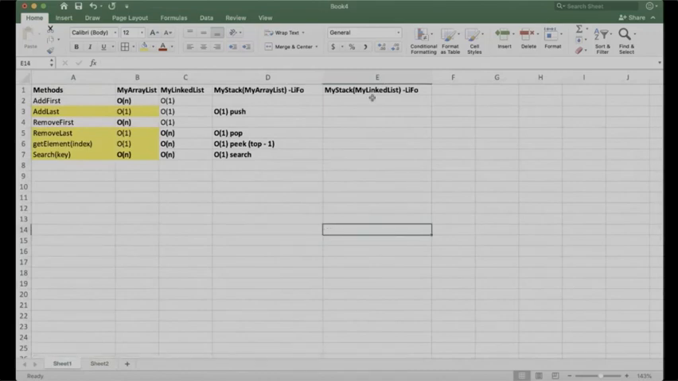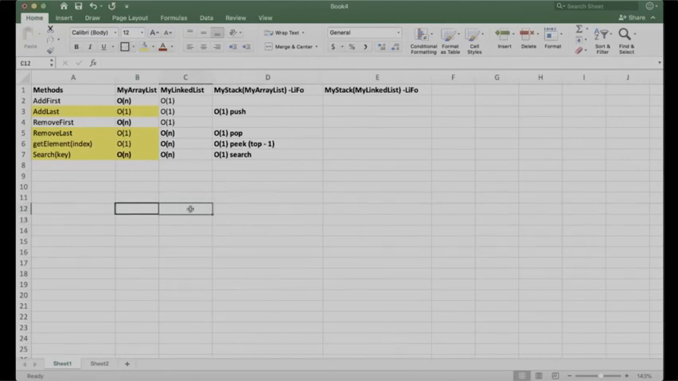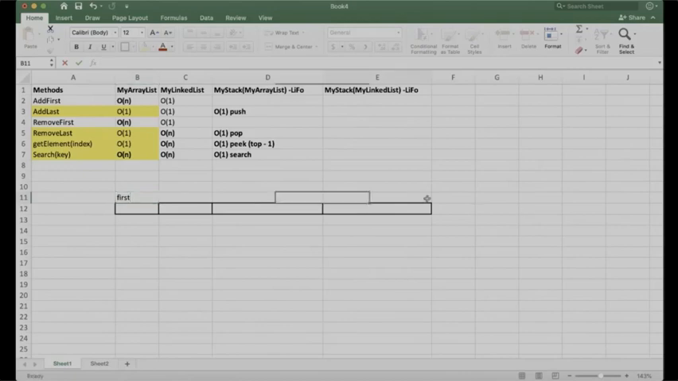Now we're going to see what happens if I decide to implement this stack using my linked list data structure. As you remember, linked lists are made of nodes, and each node knows who is next. So it's like a chain of nodes: first keeps the reference to the very first node, and last keeps track of the last node.